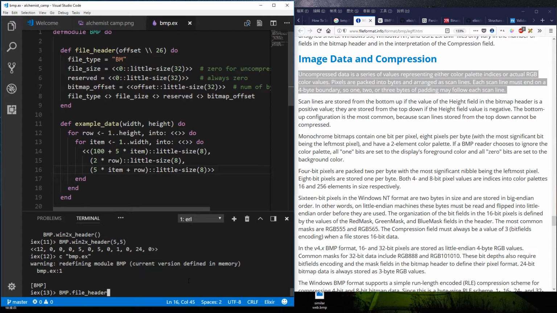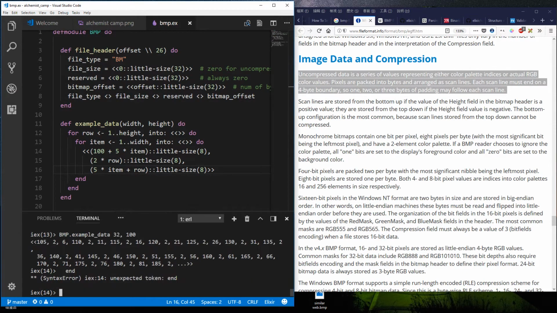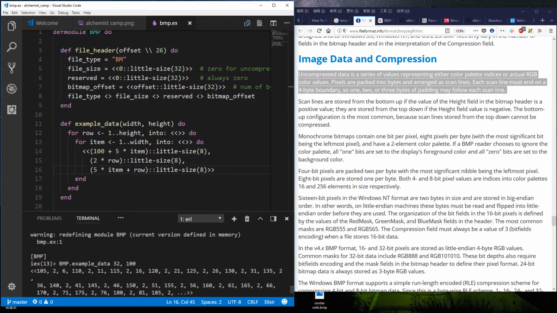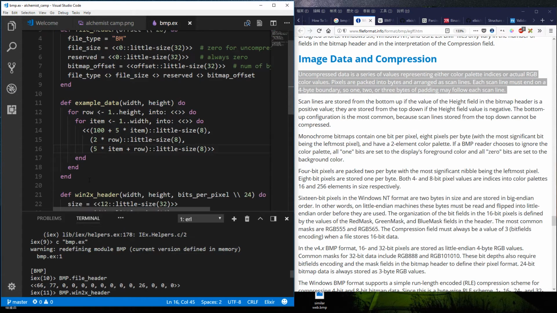And that seems to have worked. Let's do example data for width 32, height 100. This is blue, green, red, blue, green, red. That's kind of hard to process. It looks like it's right, but let's actually just print it out into a file. That's probably the easiest way.